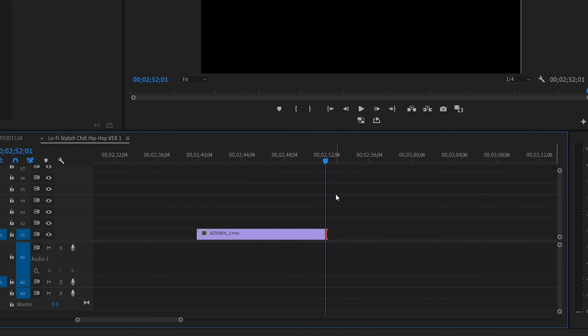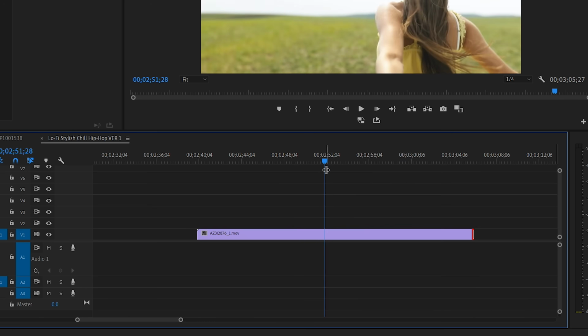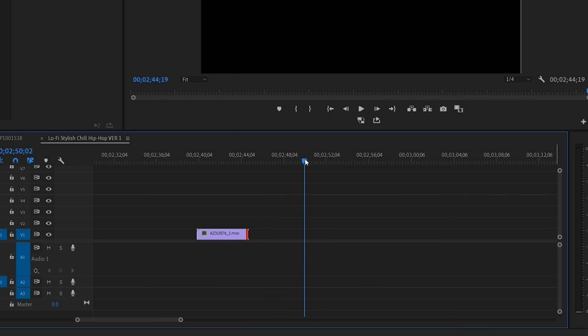Another good example is the Extend Edit key, where you can highlight a particular cut, and then wherever that playhead is, when you hit the E key, it will make that cut appear exactly at that spot.